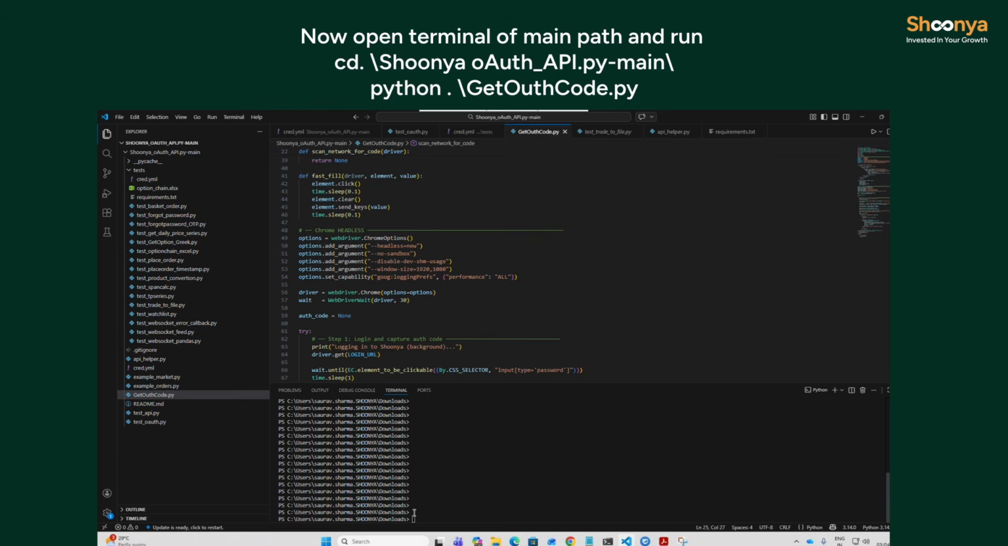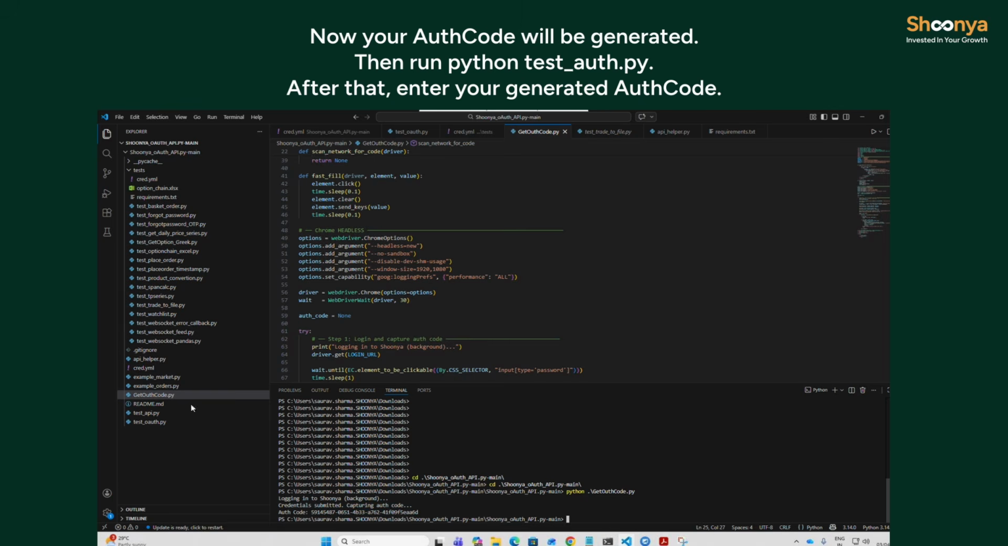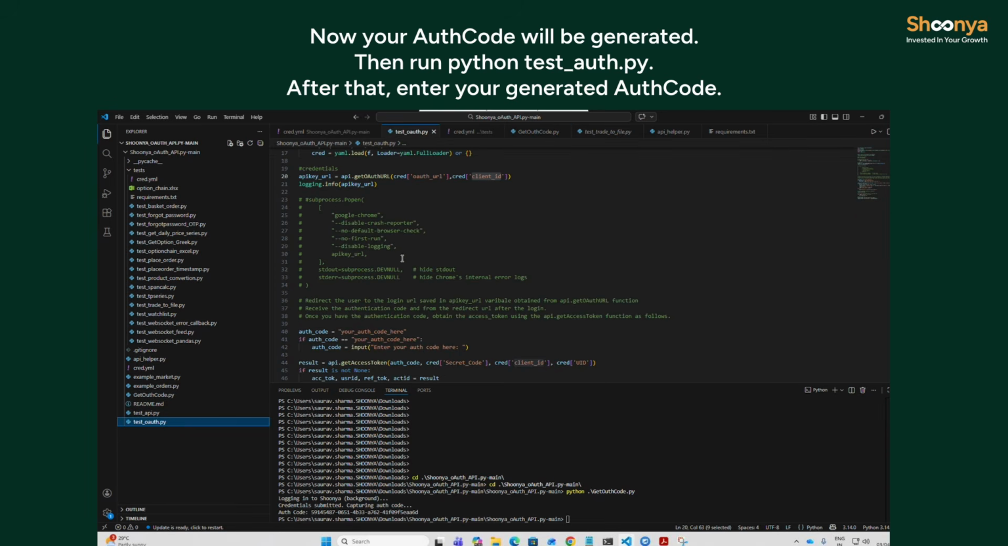Now open the terminal of the main path and run cd, then python getauthcode.py. Now your auth code will be generated. Then run python test_api.py. After that, enter your generated auth code.